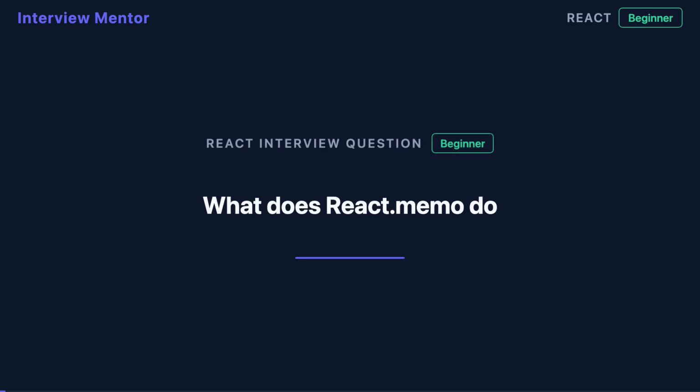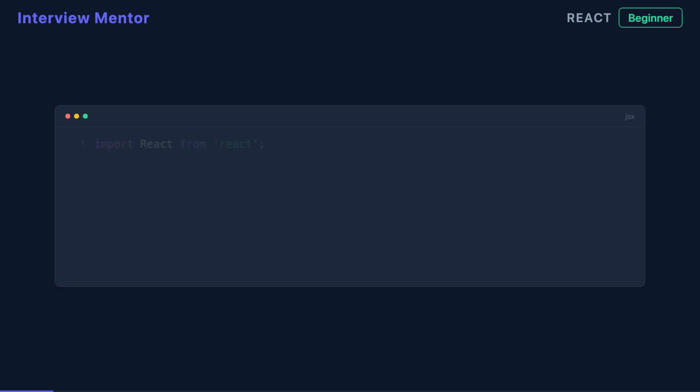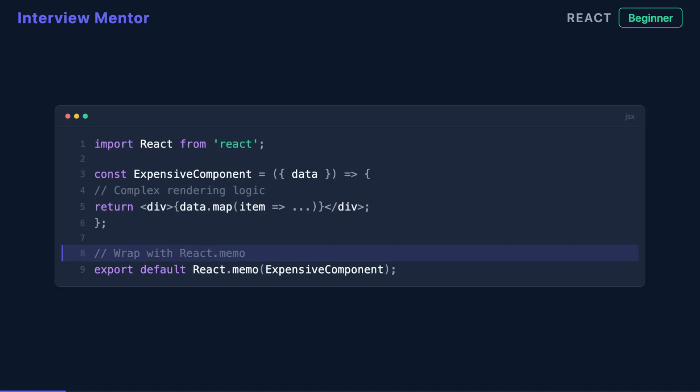Your React app is re-rendering hundreds of times per second, but only one component actually changed. This is where React.memo becomes your best friend. React.memo is a higher-order component that wraps your functional components. When you wrap a component with React.memo, React will memoize the rendered output. Think of it as React taking a snapshot of your component and saying, "I'll reuse this unless something important changes."